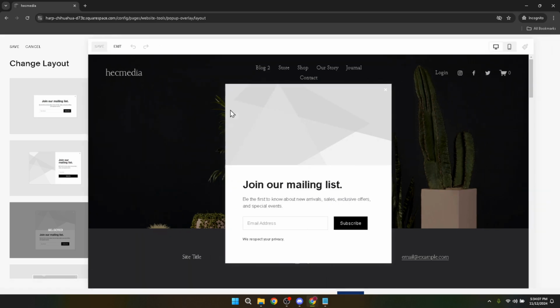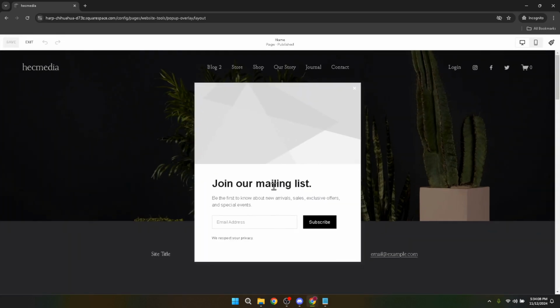Remember, pop-ups can be a powerful tool for interacting with your visitors, but use them wisely. You don't want to overwhelm your audience or deter them from enjoying your site. Experiment with different layouts and messages to see what works best for your goals.